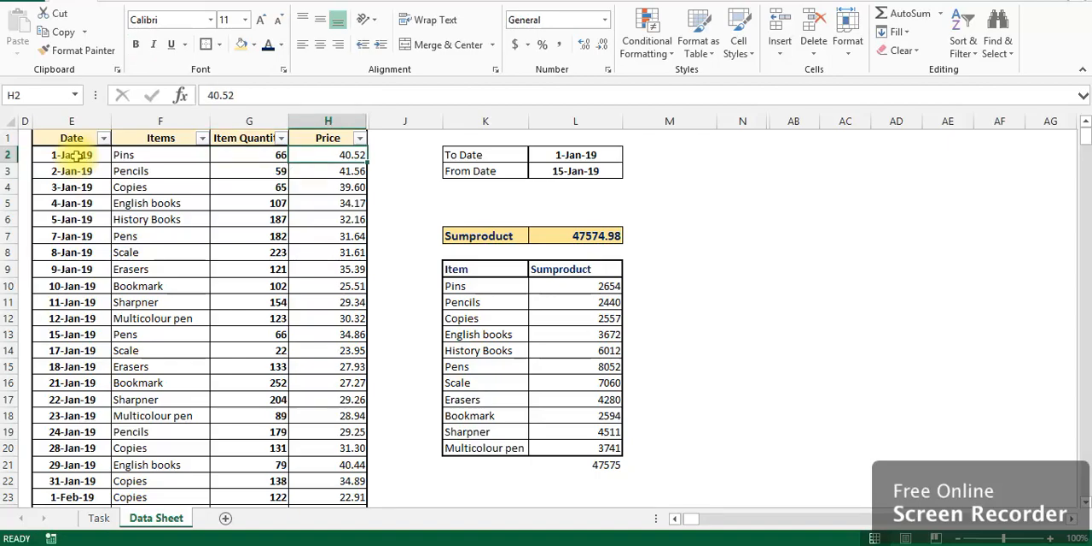So the question here is, if we want to find how much cost we have incurred in the month of January, or ranging from a specific date, say from 1st Jan to 15th of Jan, how much cost we have incurred. So here, in this long range of data, we can use the SUMPRODUCT function with multiple conditions.